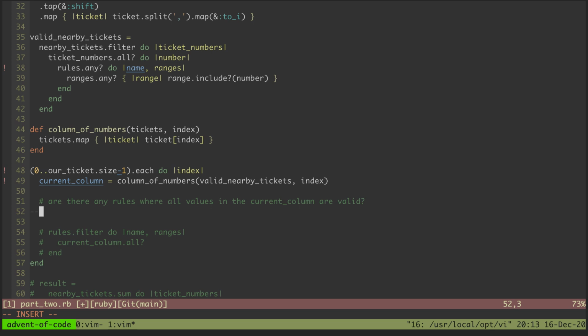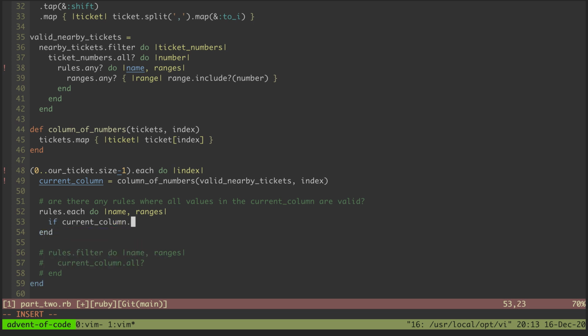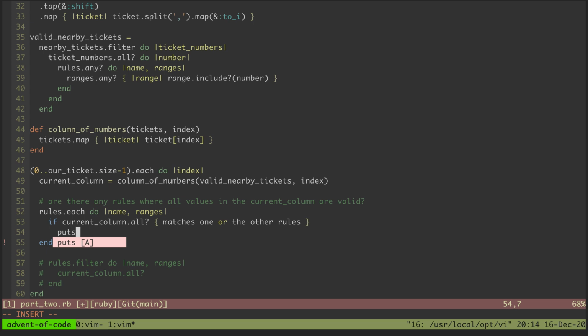So yeah, I guess rules each do name, ranges. If current column dot all matches one or the other rule. So if that comes back as true, then we'll, I don't know, puts out the name. Yeah, maybe, so that's for all the rules.